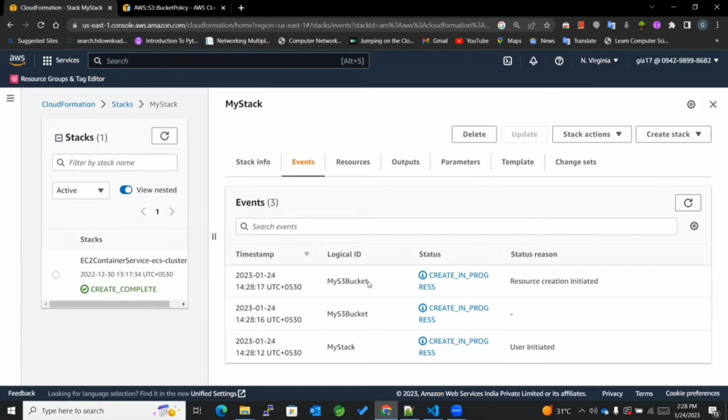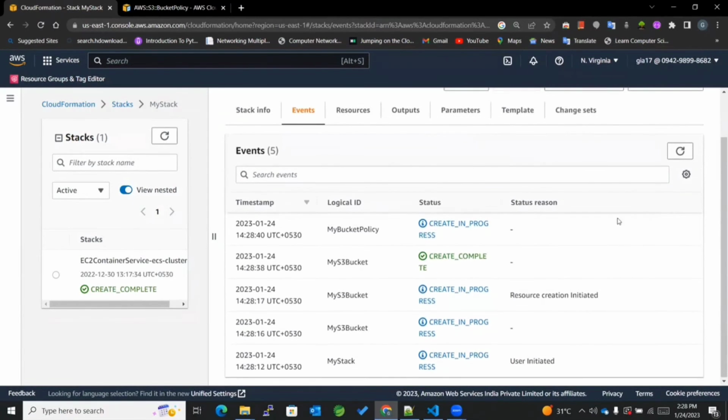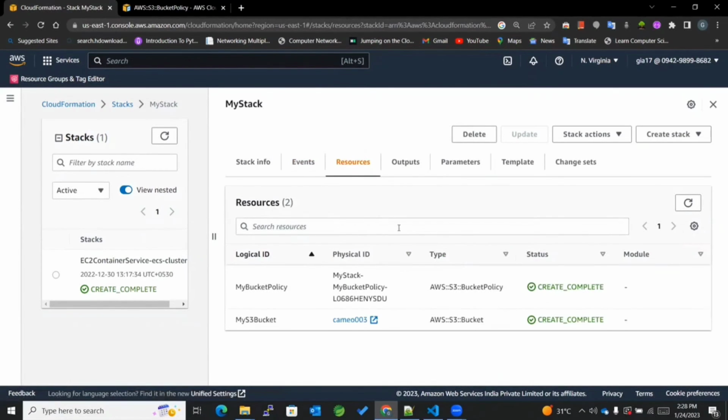Now you can see that it is creating my S3 bucket. Now my bucket got created over here. Now you can see that everything got created successfully, right?